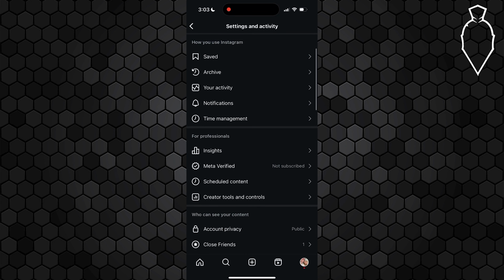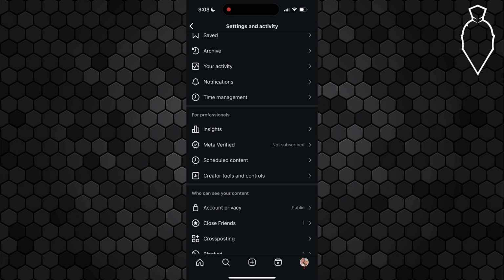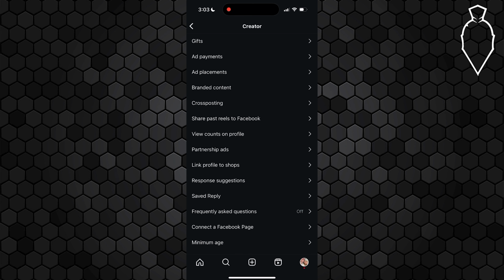From here, scroll down and you're going to see an option that says for professionals. Find the section that says account type and tools. Now yours might say creator, yours might say account, yours might already say business account. Select that and it's going to pull up a page that looks like this.